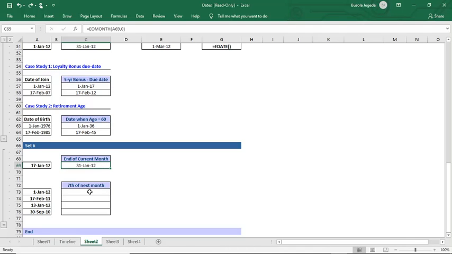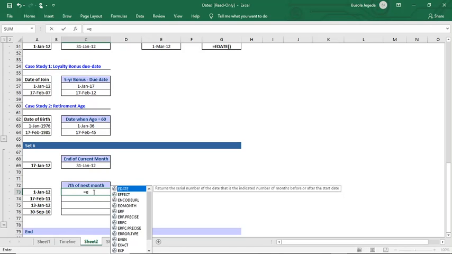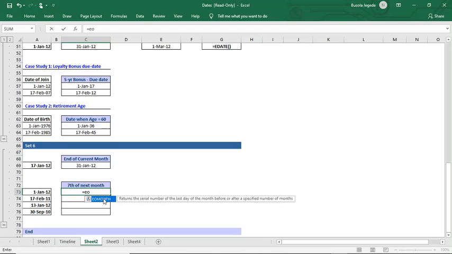Okay, now what if I want to know the 7th day of the next month? Some tax authorities require you to file on the 7th day of the month. So this is how it could be used. So what I want to do, I'll use the end of month formula as well. EOMONTH, enter the start date. I'll look for the end of the current month like we did here. So I'll enter 0.